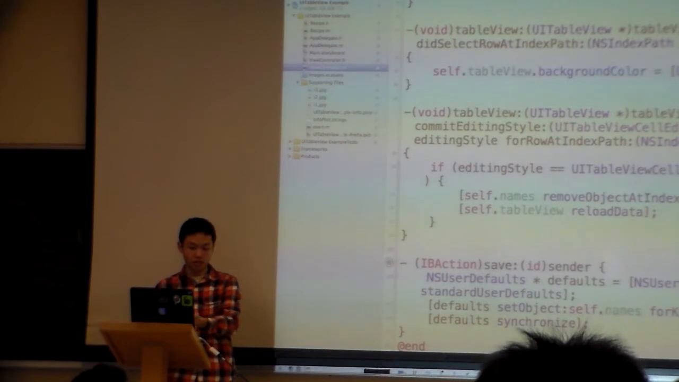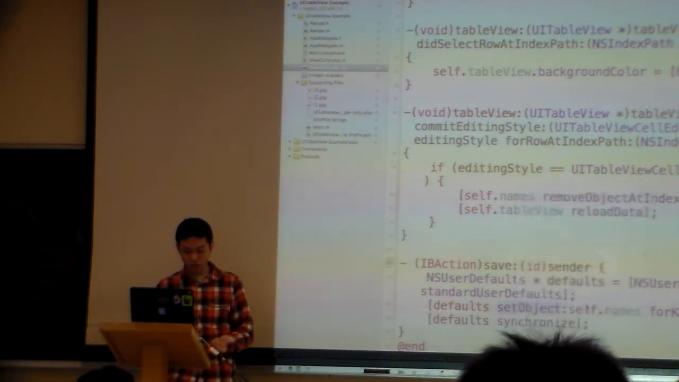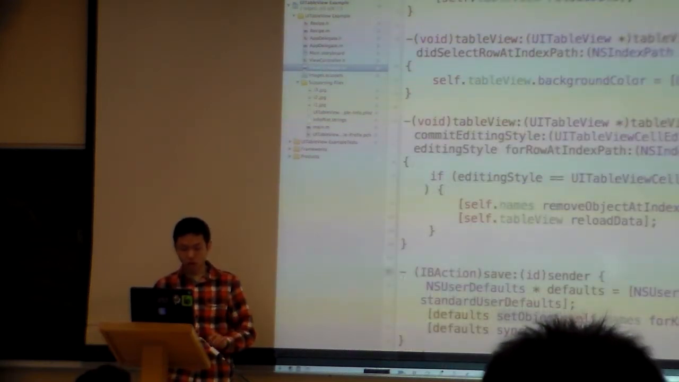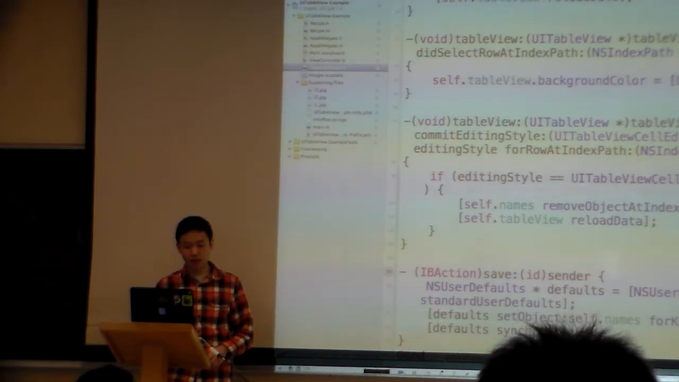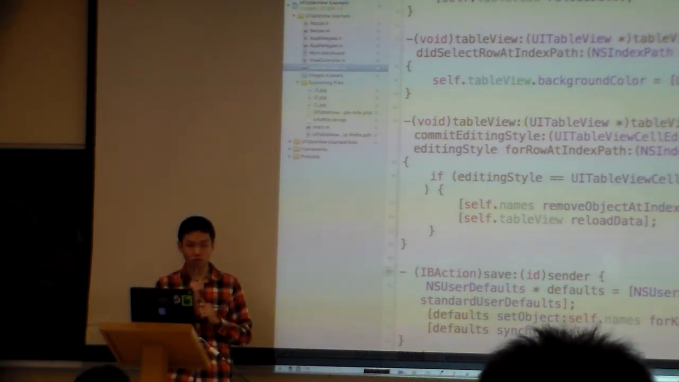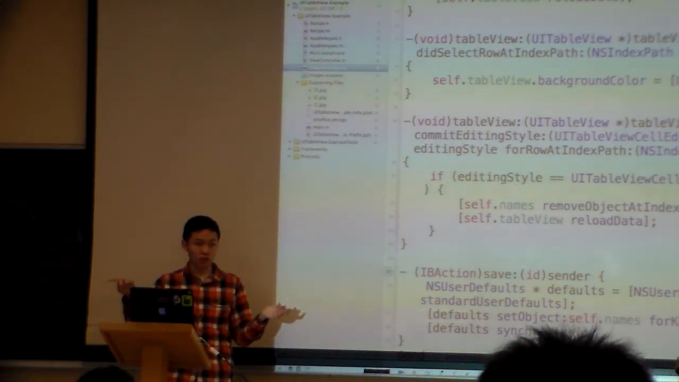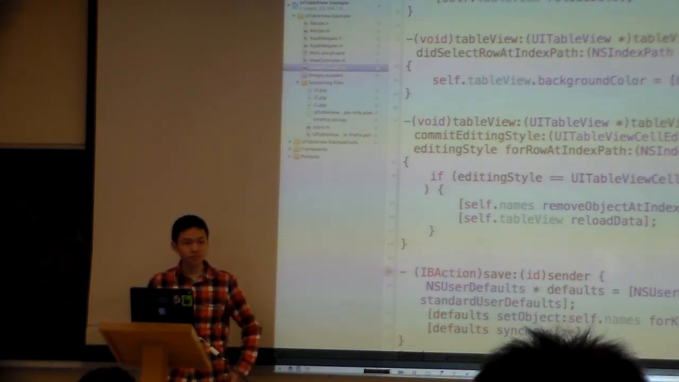And then at the end, when you press save, you just call the same thing, except this time instead of calling object for key, you call set object for key. And as long as you're using the same key, you're going to get the exact same object out. Make sure that your keys are completely the same, because it's case sensitive. And one key can only be used for one object. If you use another object and store it in the same location, it's just going to overwrite it.